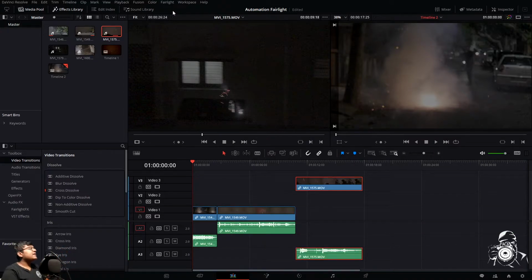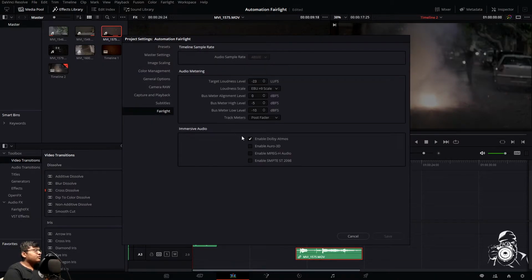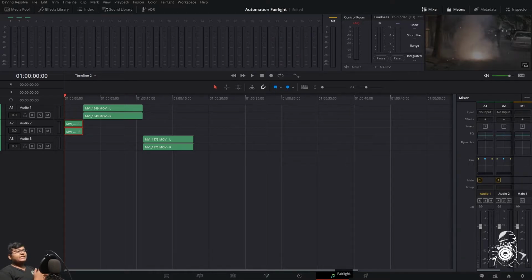So first of all, let's enable Dolby Atmos if you want Dolby Atmos for 3D automation. You can even use Aura 3D also. There are many options in this. So you can go to File, Project Settings, then you can go to Fairlight, enable Dolby Atmos. You can enable Aura 3D also. Both are the best ones. And click on Save.